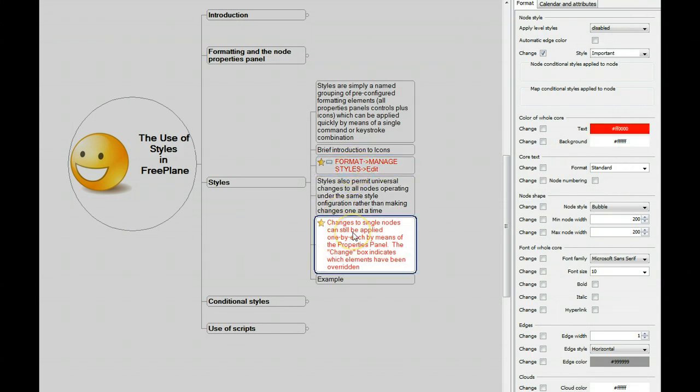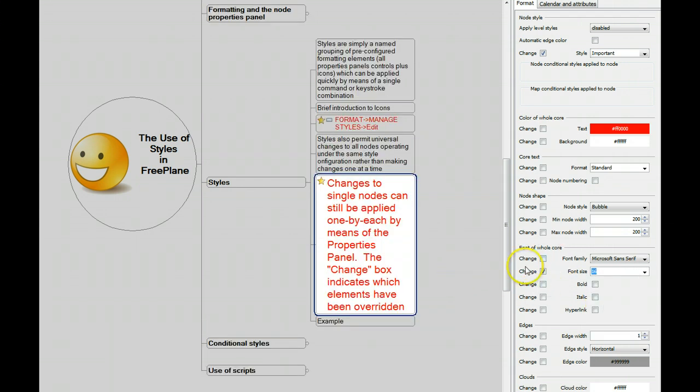So this gives you a very powerful way to change all the nodes that are like each other without having to go and individually change them. That's not to say that I can't make individual changes. I can, by simply going over to the property panel, selecting something else and applying it. The little change box is checked, telling me that I have changed the font size here from what was the default in format. So you see now I have a very different looking node than the other one who carries the same style, because I overrode the defaults for that style.